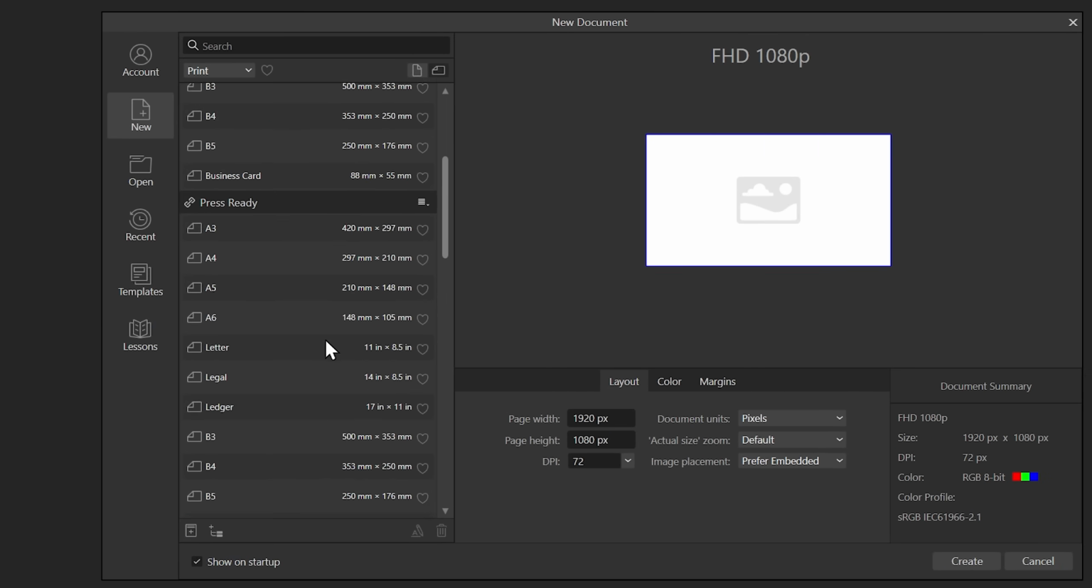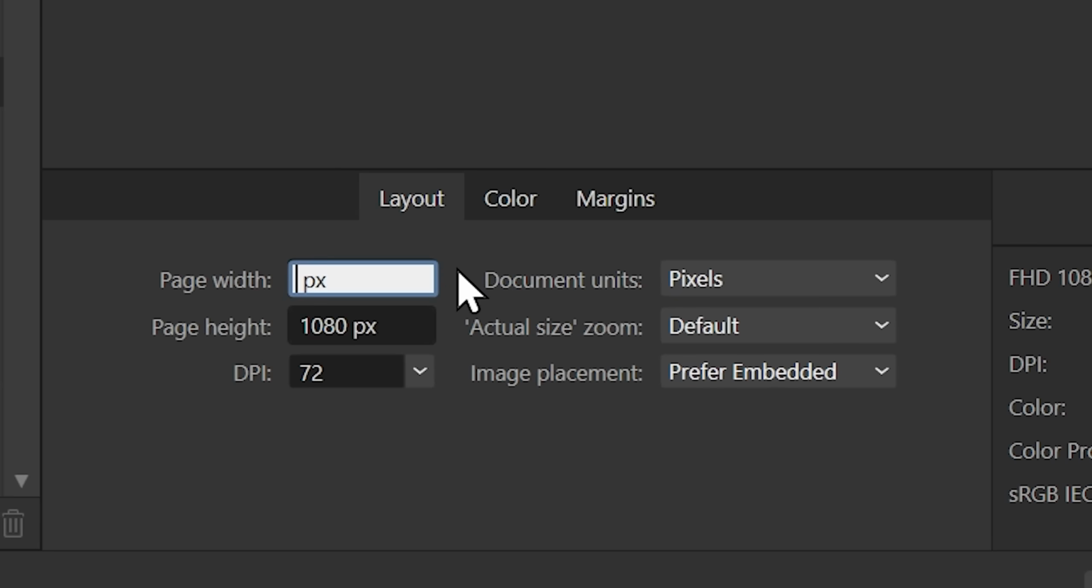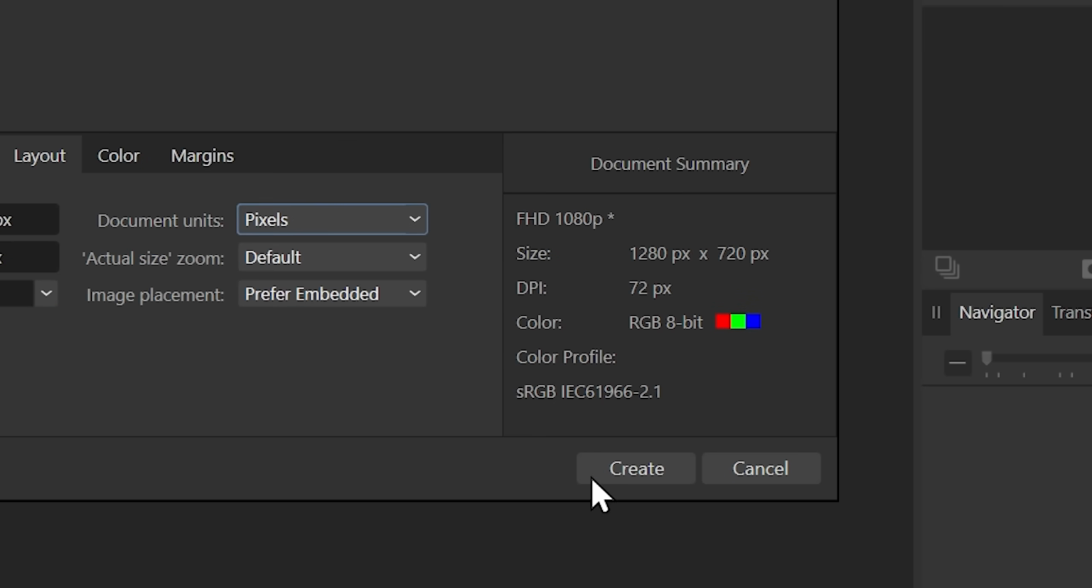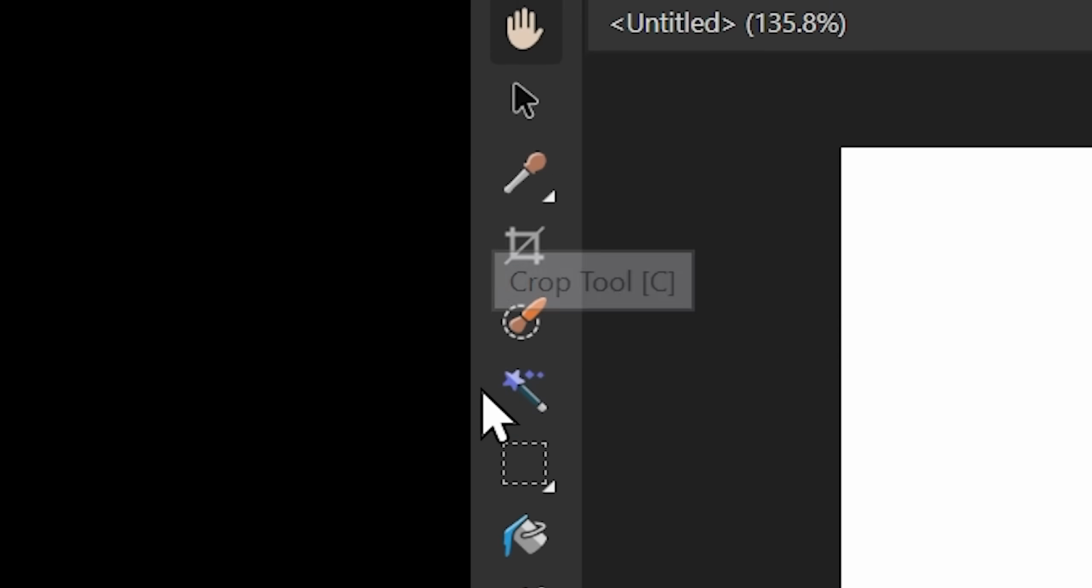Let's go to File, New, and create a new file. Oh, this is definitely a different interface. A YouTube thumbnail is 720p, so 1280 by 720 pixels. Image placement, prefer embedded, prefer linked. No idea what that is. Everything else looks good. Create. Boom. Ooh, and the tools light up nicely.